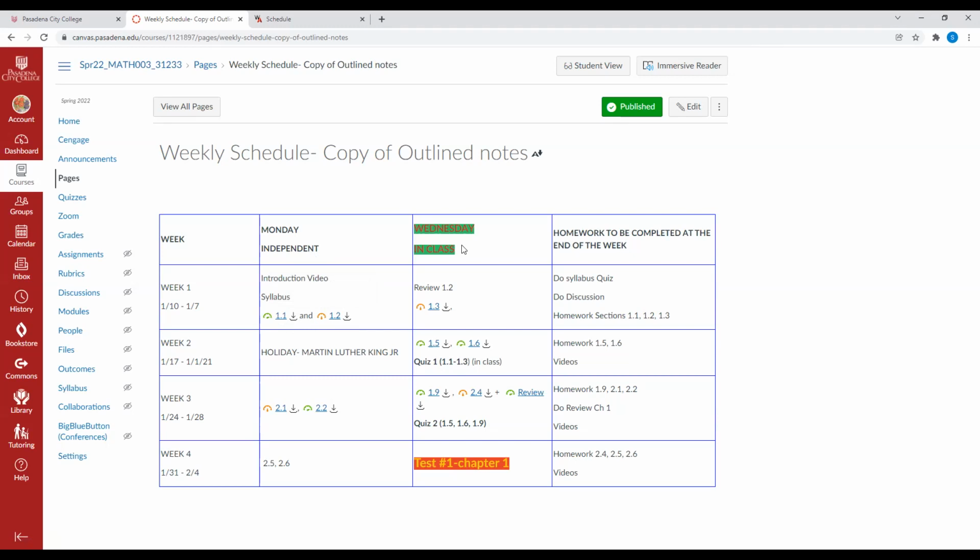Wednesday, I'm going to see you. You will need a copy of the 1.3 notes, so you have to print these notes before you come to class. At the end of the week, this is what you need to complete: the syllabus quiz, the discussion, and the homework. And I labeled the sections that you need to complete at the end of that week.